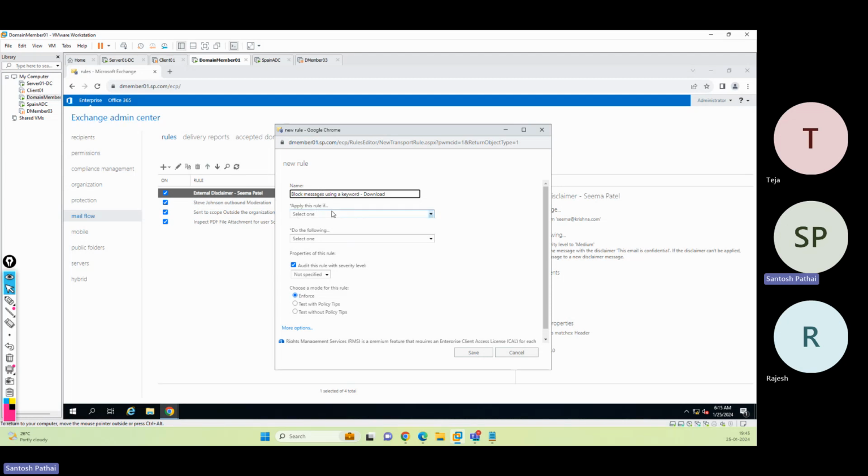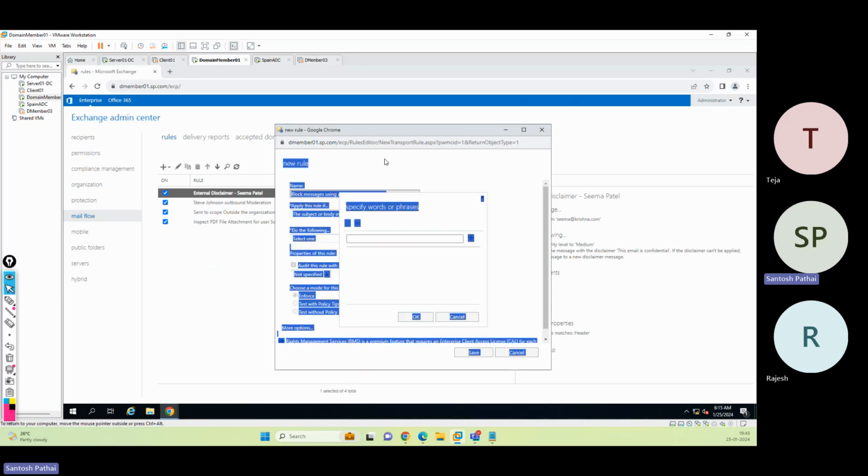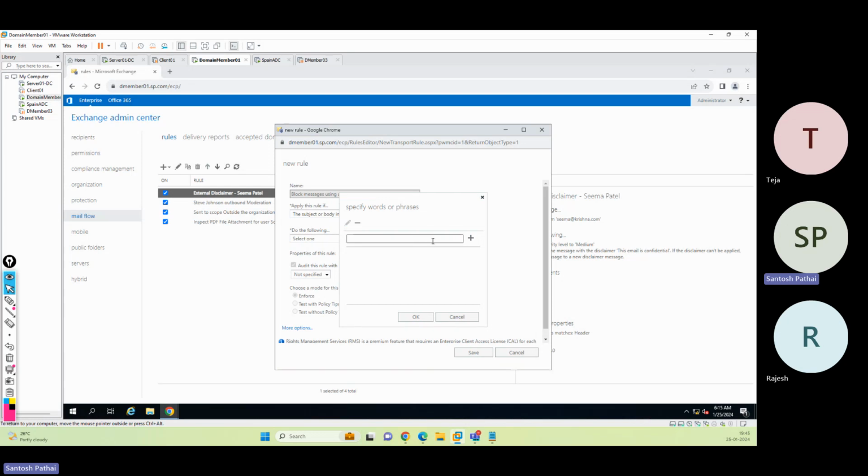Now apply this rule if the sender is located or the recipient is located, right? Instead, the subject or body includes. We'll say what you want to include in the subject or body. So first I'll give the word download, and then downloads with S. Again, capital D Download and capital D Downloads. Four keywords I have specified.